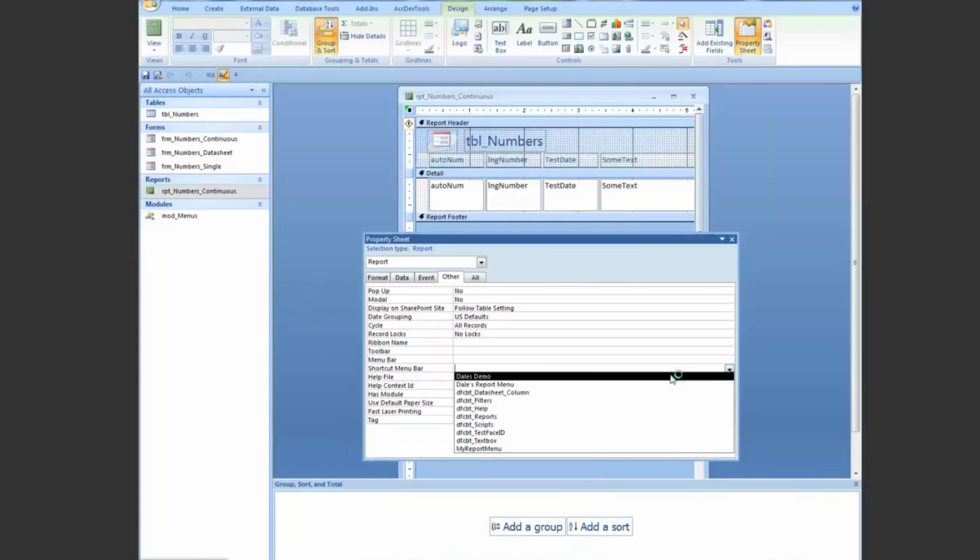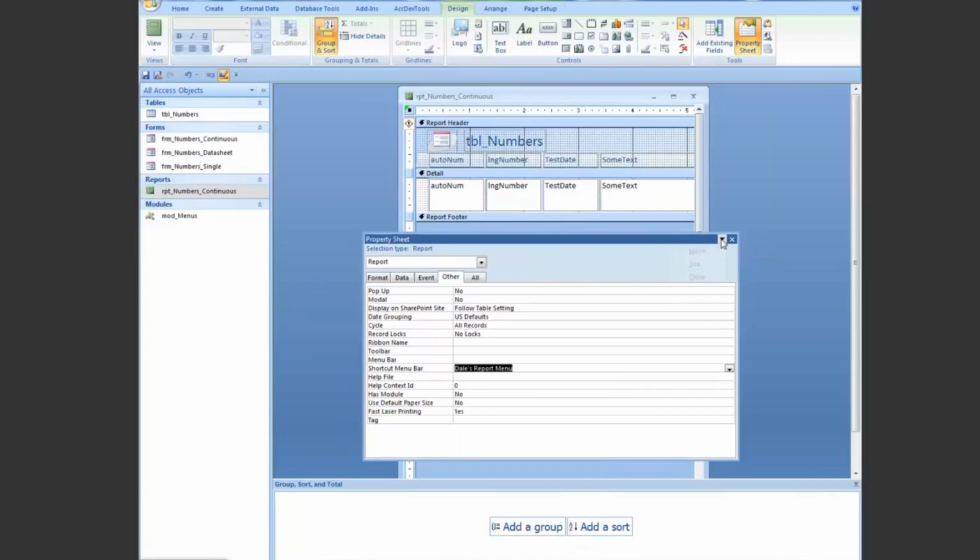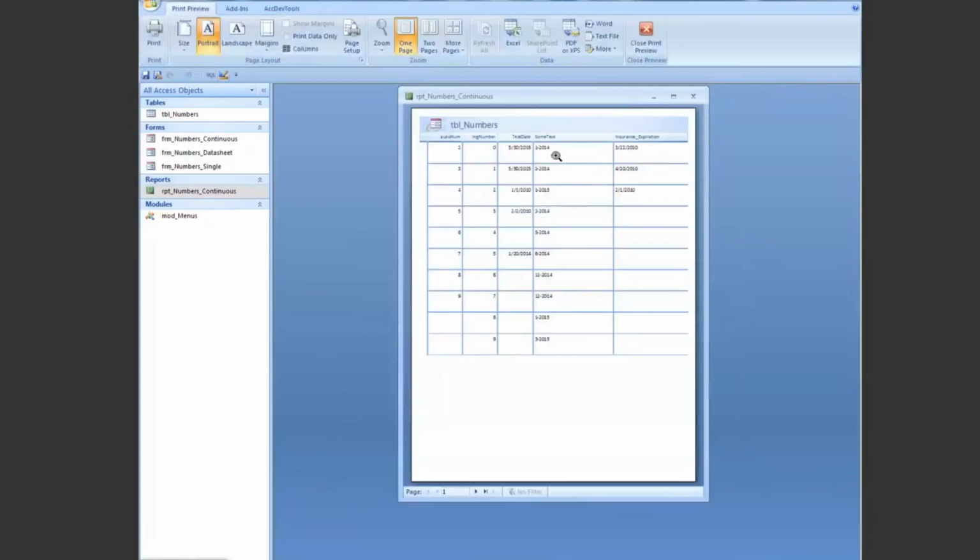So once I've done that, I can select the menu bar I want, and we'll pick Dale's report menu. That's the one I did earlier today. Right click, print preview, and now when I click on it, I don't have to worry about them having the ability to go to design view or layout view. I can specifically identify what export features, what functionality I want. I can identify the send to, whether I want to do send to or not, etc.